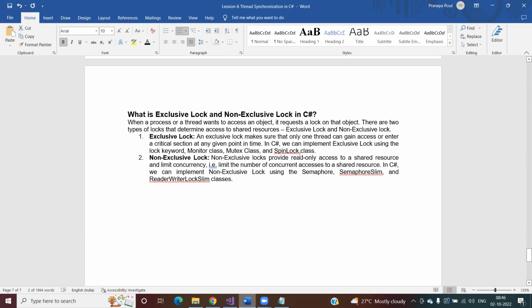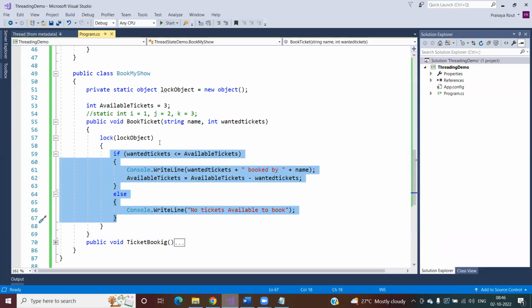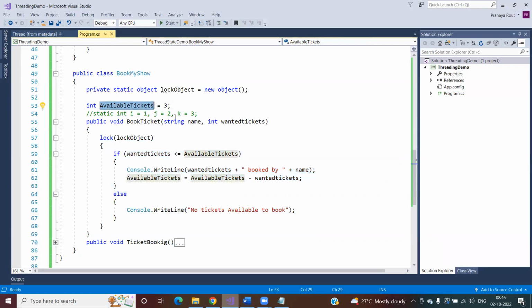Non-exclusive lock means it provides read-only access to a shared resource and limits concurrency, that is, it limits concurrent access to a shared resource. We'll discuss this in detail, right? Suppose you have one shared resource and you want to give only read-only access. In this case, what is our resource? This is our resource, available tickets.